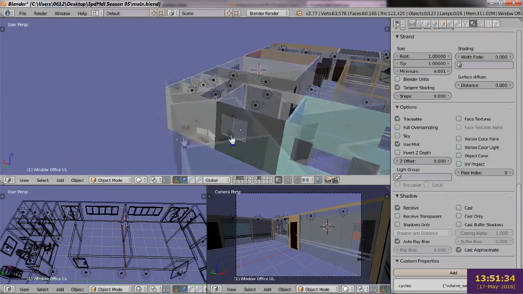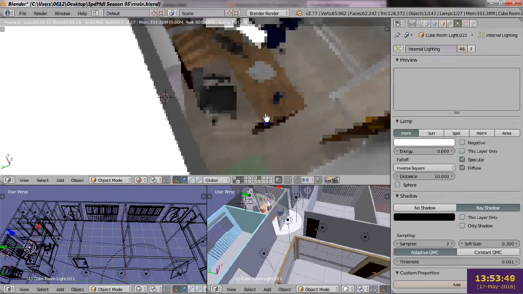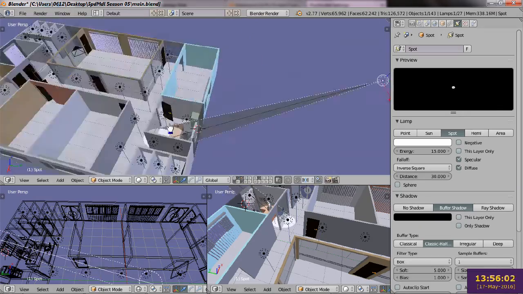I also took some time to replace the sunlights that were originally outside the window with spotlights. They would have the same effect, casting shadows through the blinds, but would be far easier to control.